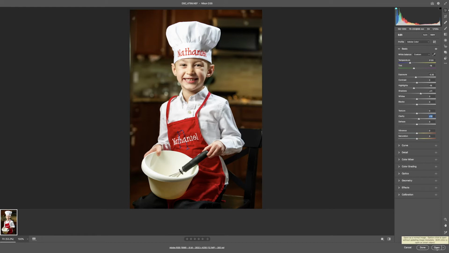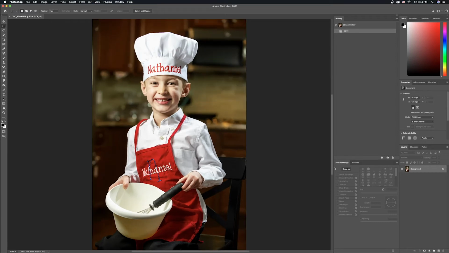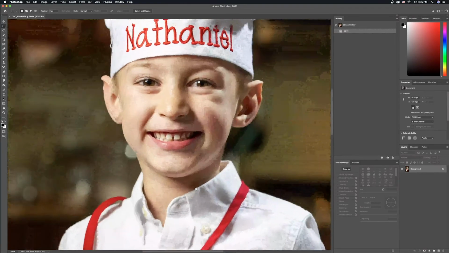So we'll just go down here and we'll hit open, and it's going to open it up into the regular Photoshop window that you're used to seeing. And if we just hit Command 0, it will resize that perfectly for us. So immediately I'm noticing that we need to do some retouching to his face. Not a lot at all.